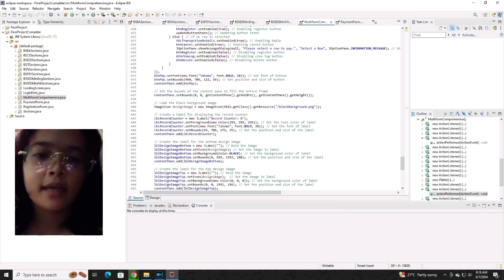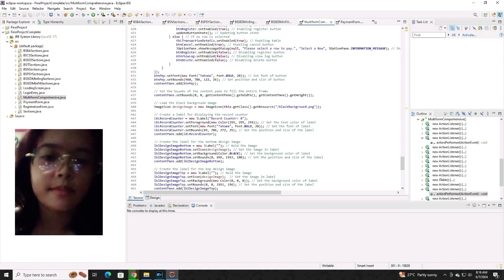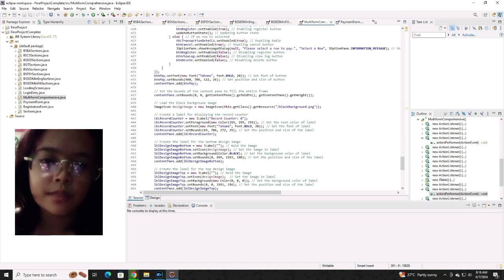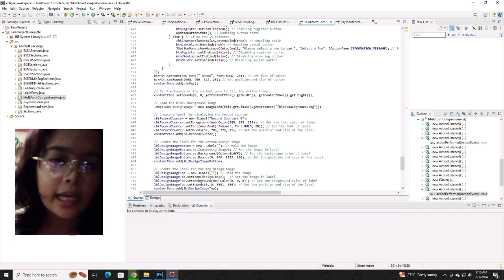Hold the image creates a label to hold the button design image. Set the image in label sets the image in the LBL design image bottom label using the design image icon. Set the background color of label, setting the background color of the LBL design image bottom label to black. Set the position and size of the label sets the position and size of the LBL design image bottom label within its container.